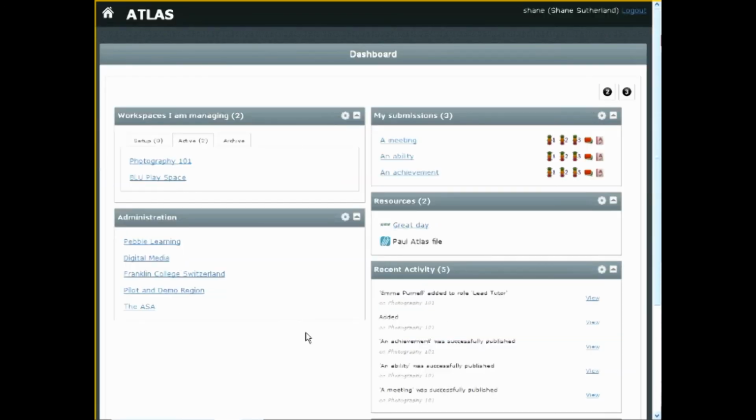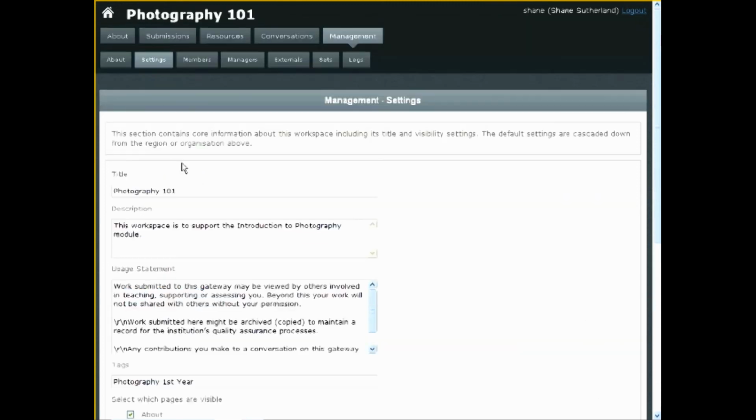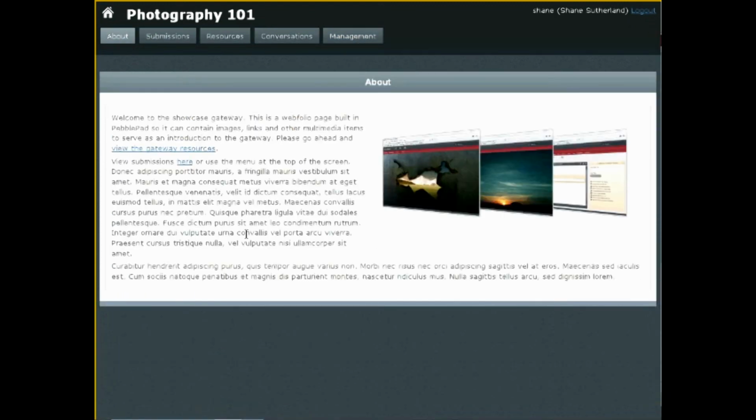So what have we got here? Here's some workspaces I'm managing. This is the dashboard for Atlas. Users wouldn't see all of this. These are the management settings. What they would get is an introduction page.